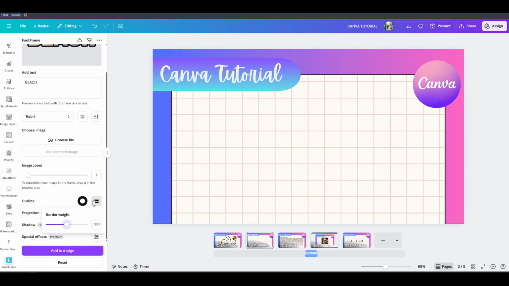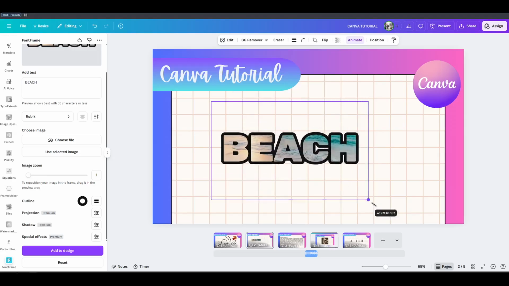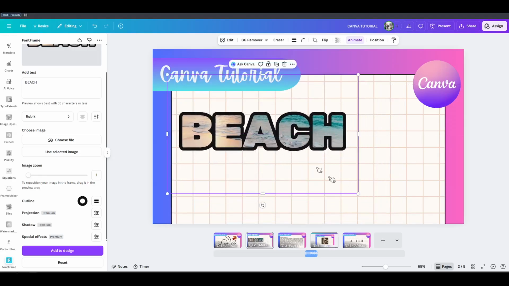When you're happy with the preview, click Add to Design. Your photo-filled text will drop into your project, ready to use as a standout element in your layout. If you'd like to explore variations, simply repeat this same process with different words, fonts, or photos to compare what works best for your design.